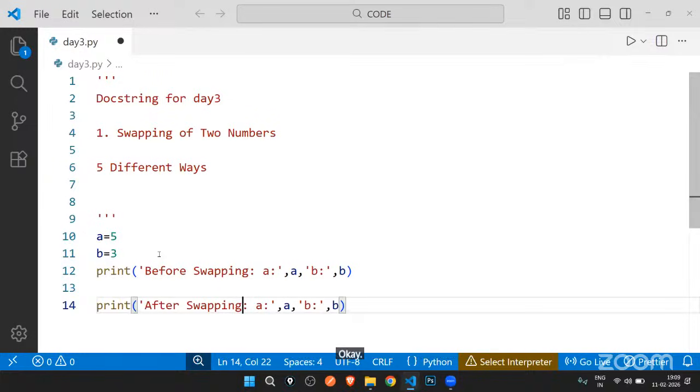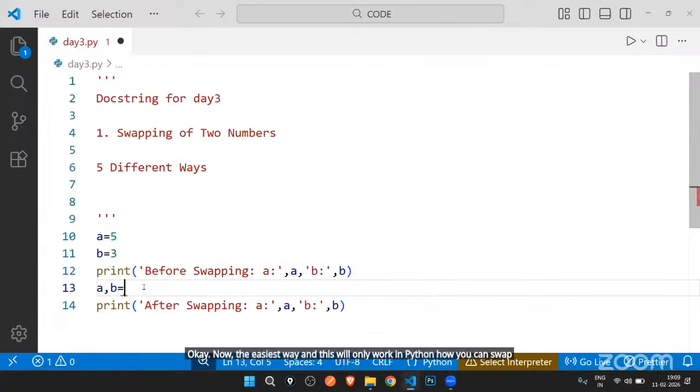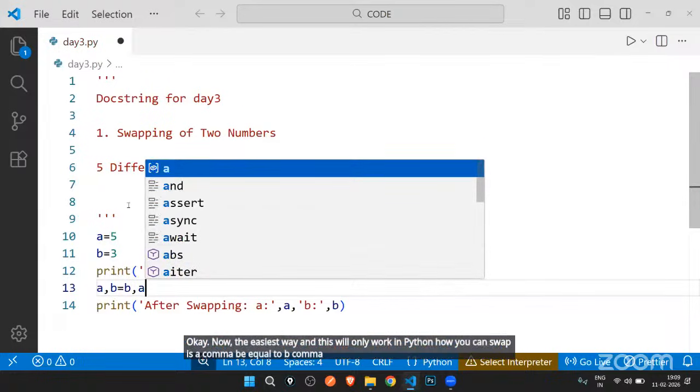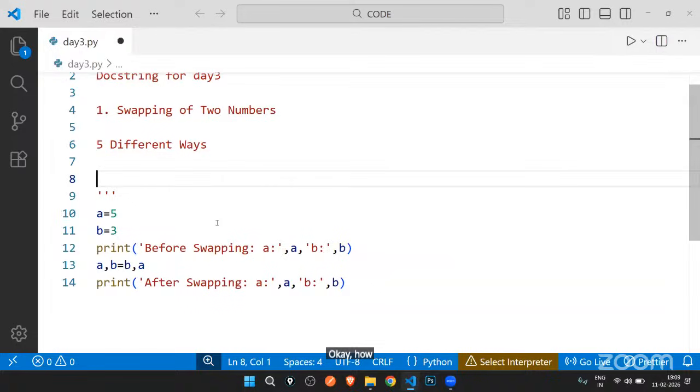Now, the easiest way, and this will only work in Python, how you can swap is a comma b equal to b comma a. How this internally works as well, I'll give you an idea about it.